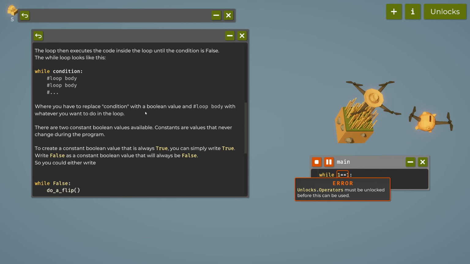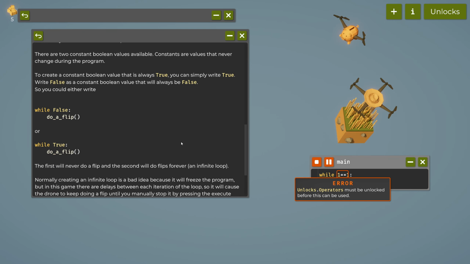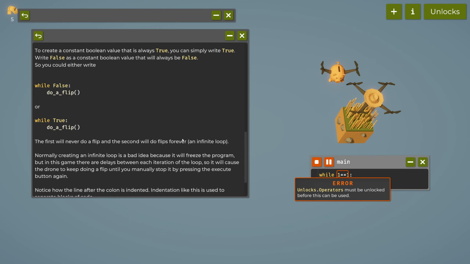There are two constant Boolean variables available. Constants are values that never change during the program. To create a constant Boolean value that is always true, you can simply write true. Write false as a constant Boolean value that will always be false. So you could either write while false, do a flip, or while true, do a flip. The first will never do a flip, and the second will do flips forever.